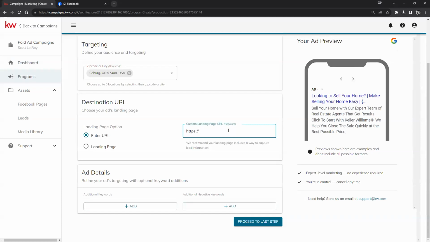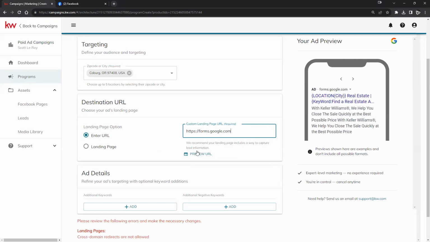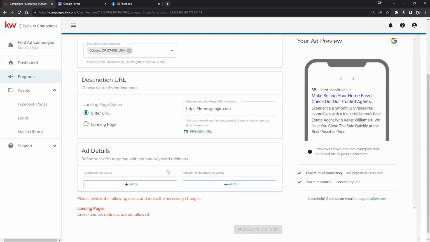So maybe I'll just type in forms.google.com. Maybe I have a Google form that I want to take them to. So I have that ability right there. I can preview the URL right here, just my Google Forms. And then again, if you have that landing page that you've created before you've upgraded your agent site, you can use that as well. So again, open house or just listed or about you, download your app, anything that you really want to showcase on a Google search right here.